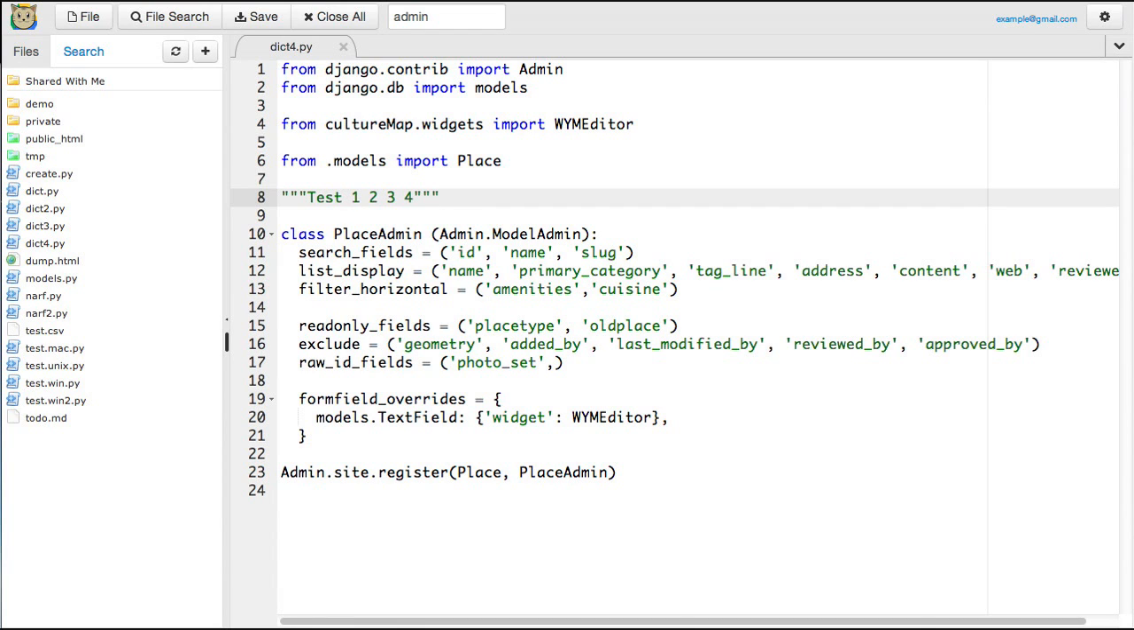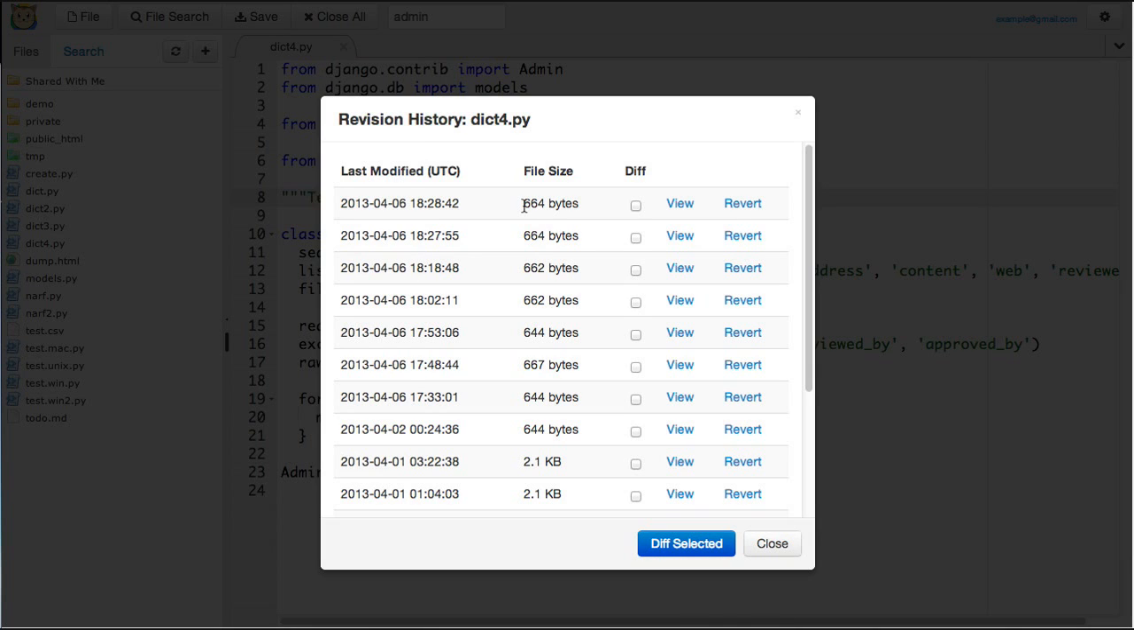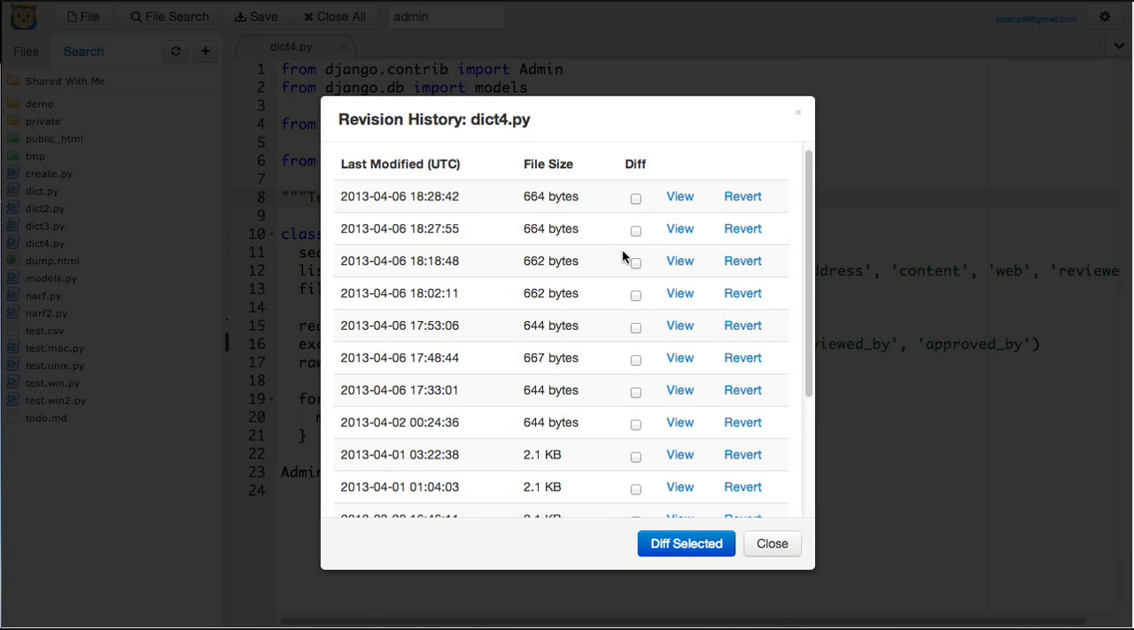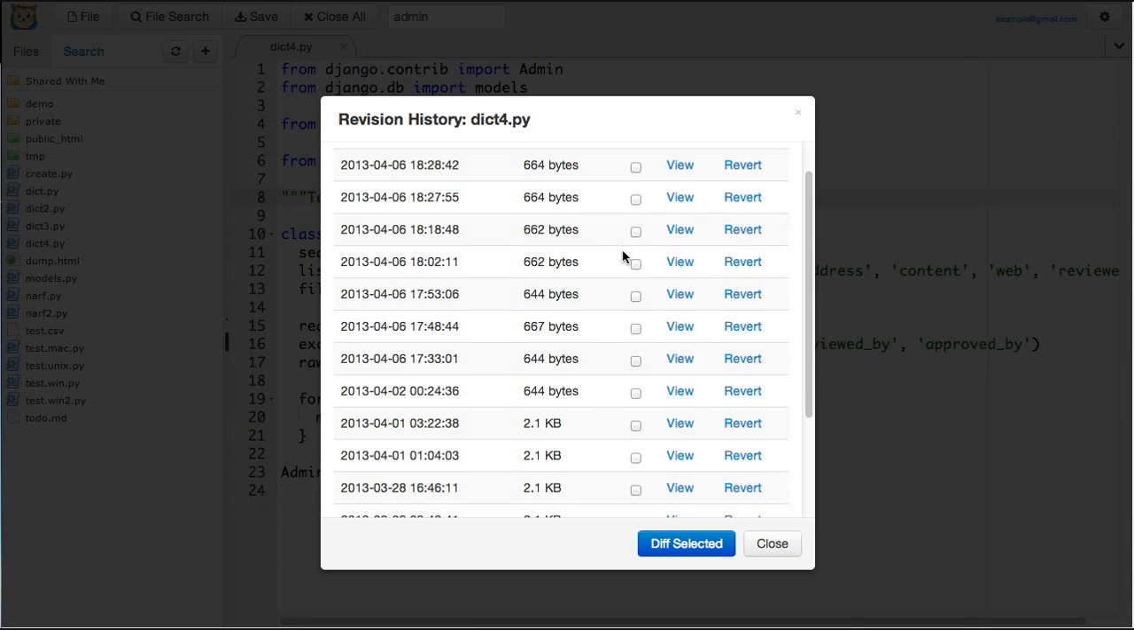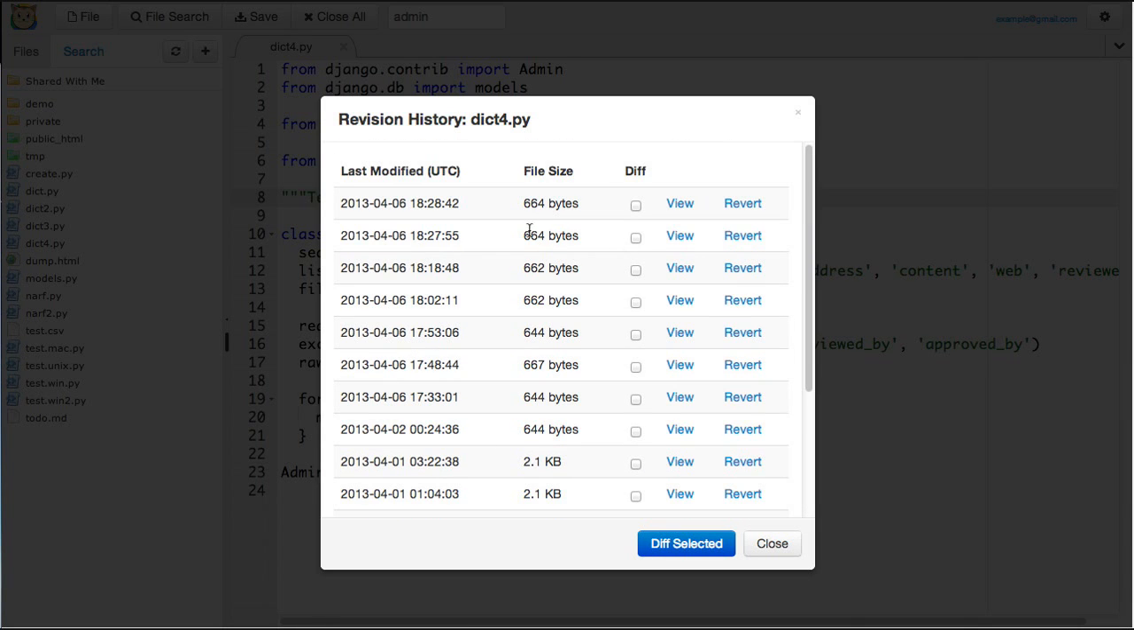So now that we have all these revisions, how do we go back to see what they were? Well, that's pretty easy. We just right click on a tab, hit Revision History, and you can see we have a list of the timestamps and the size of the files at that particular revision. Let's go ahead and explore these revisions.